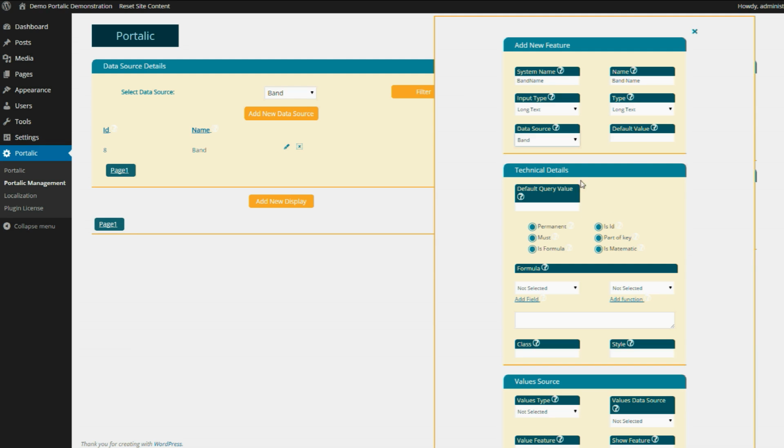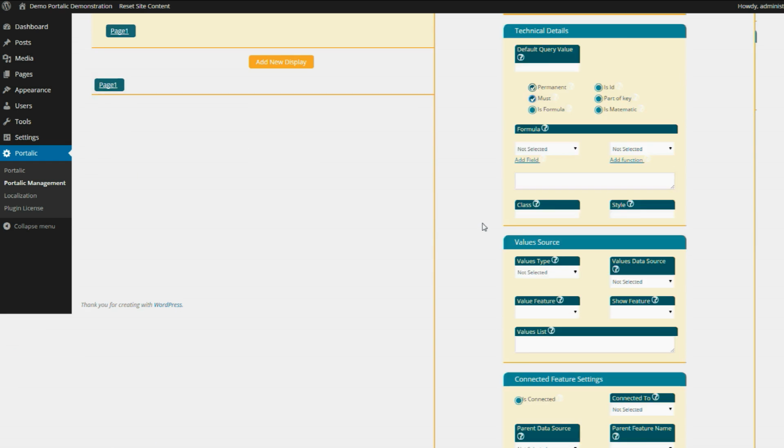Technical details. Permanent. Use this if you do not want to allow editing this feature after band is created. We'll set this parameter on for the band name. Technical details. Must check this. A feature value cannot be empty. Scroll down to press the Add New button.